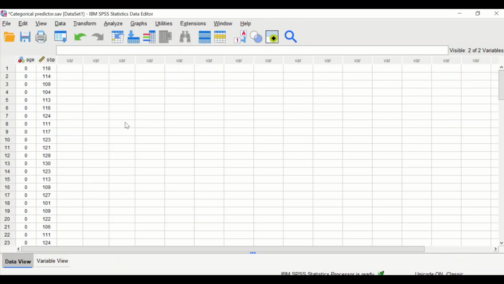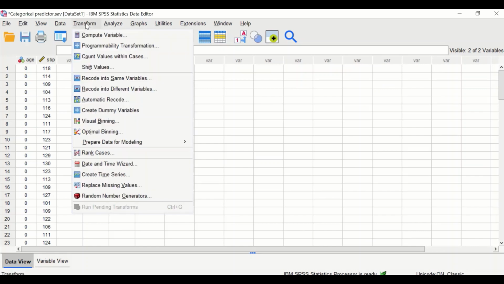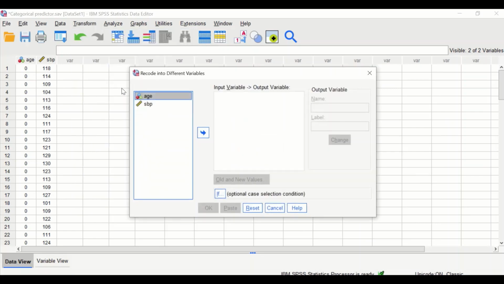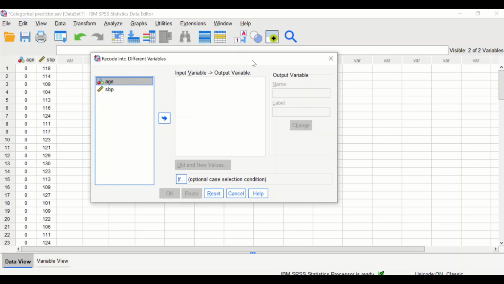To do linear regression in SPSS for a predictor that is categorical, there is no direct option to select. We need to transform the predictor variable into dummy variables, and the way to do that is to click on Transform and then scroll down to Recode into Different Variables. So we are going to generate here 3 different dummy variables for the age predictor.